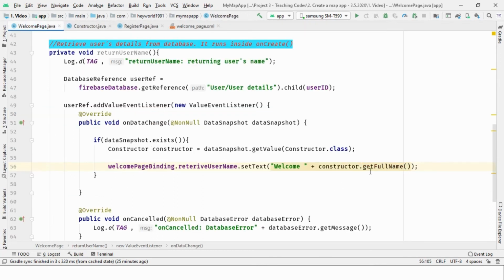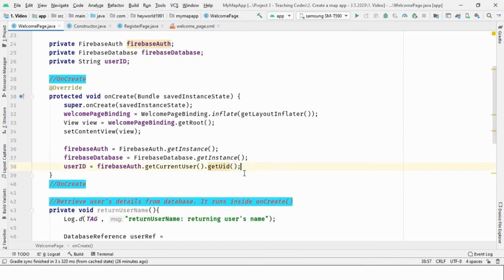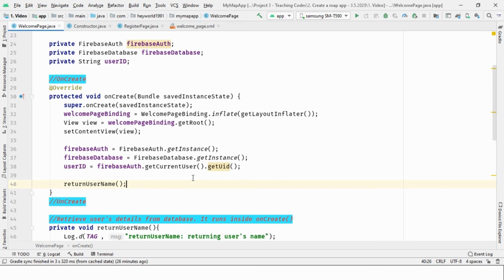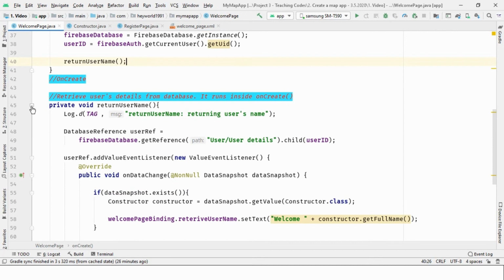Here we set up our get full name method from our welcome page, and everything is ready. Apart from that, our return username method hasn't been called anywhere, and based on our comment here, we are going to run it inside our onCreate. So go inside your onCreate, below your user ID, return username. That's all ready for now. Just let me minimize it here.